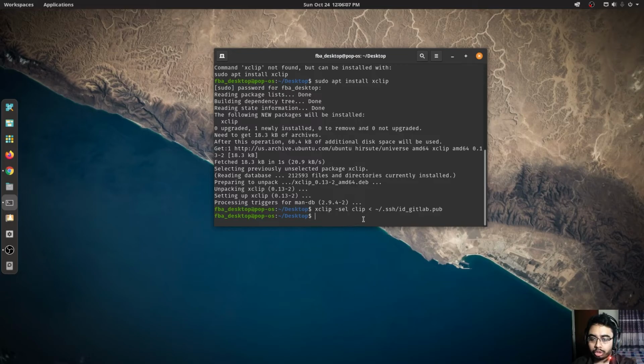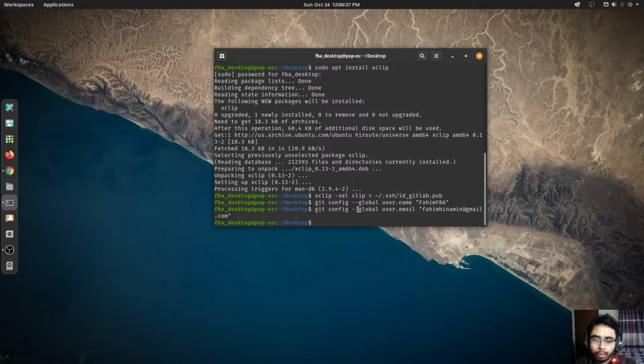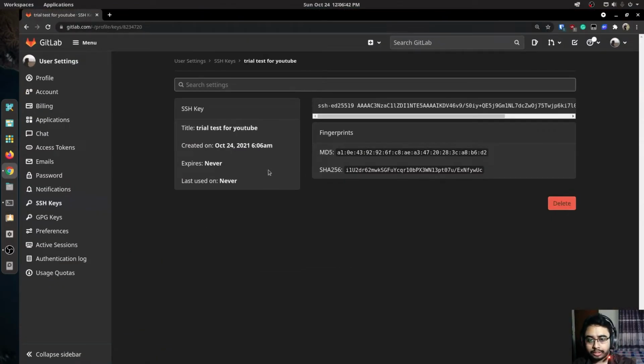Now I need to configure, so I'm going to run git config --global user.name, and I need to provide the exact username which I'm using in my GitLab profile. After that, I'm going to use my email, and obviously I need to use the same email which I have been using in my GitLab profile. Okay, done.